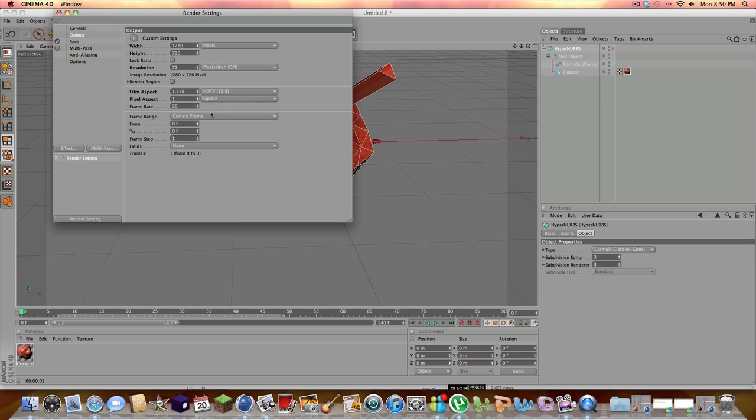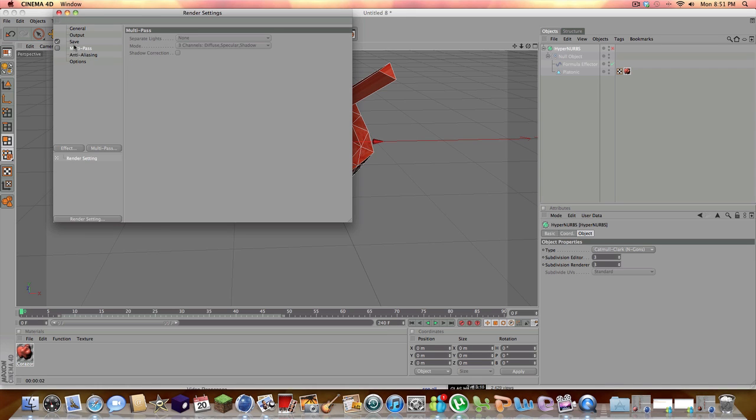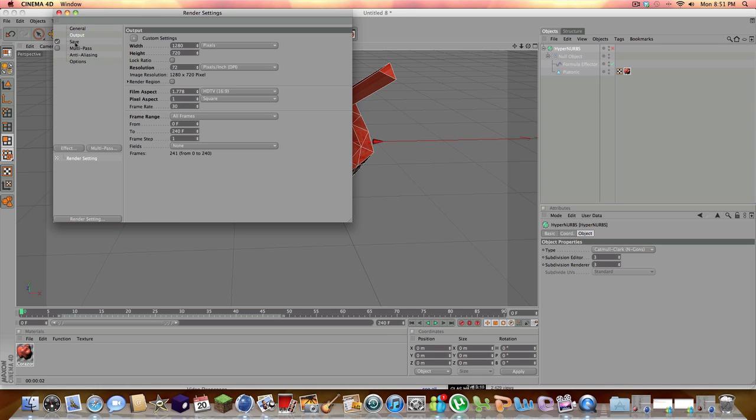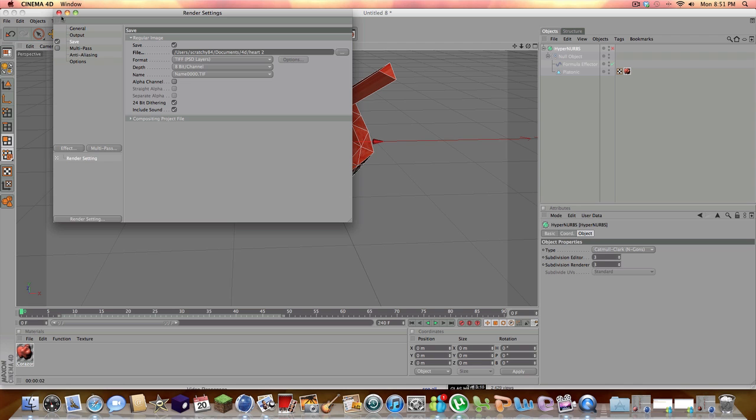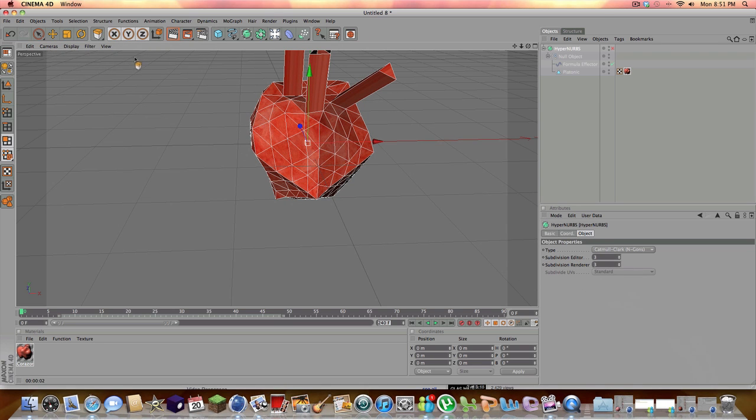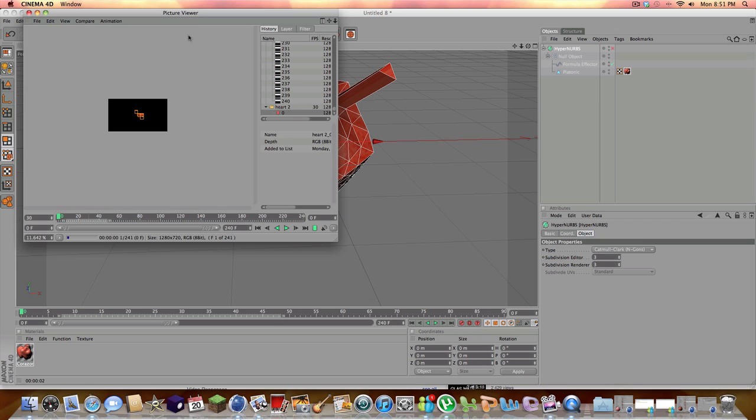Then you'll see frame range. It was on current frame. Change it to all frames. Then that will automatically come up with the amount of frames you've got located down there. Now that is done. It will automatically be saved. Then you render it.